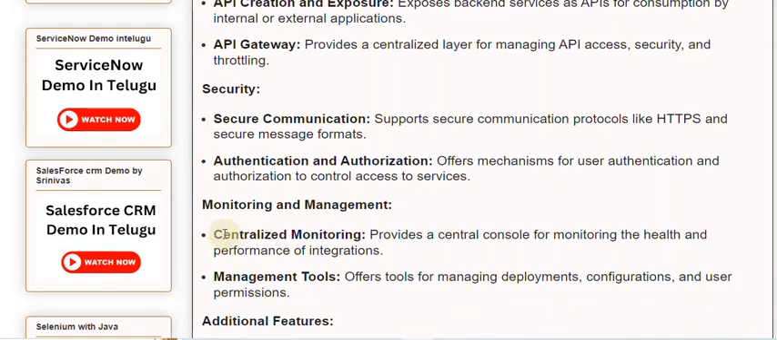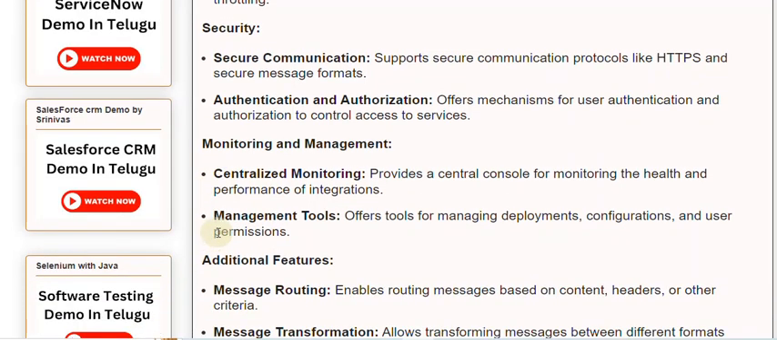Monitoring and management: centralized monitoring provides a central console for monitoring the health and performance of integrations. Management tools offer tools for managing deployments, configurations, and user permissions.